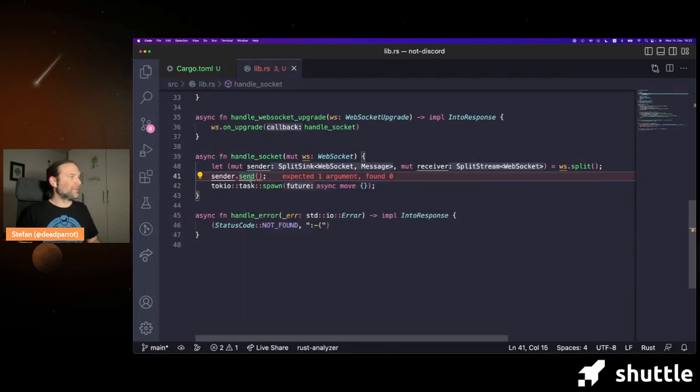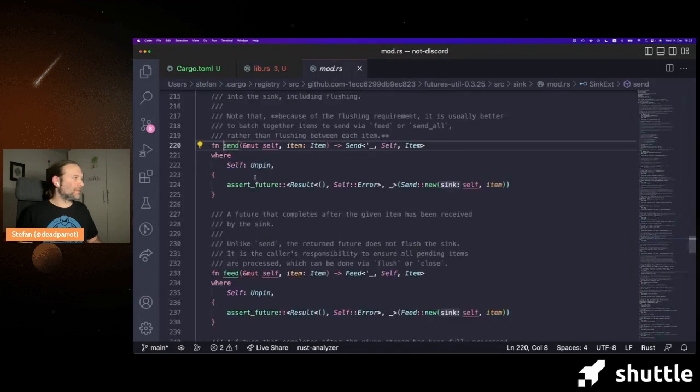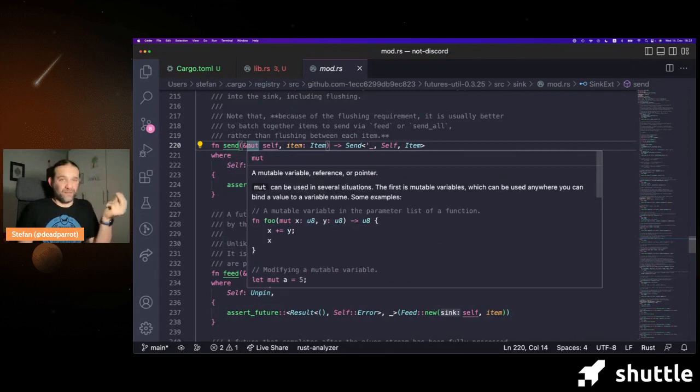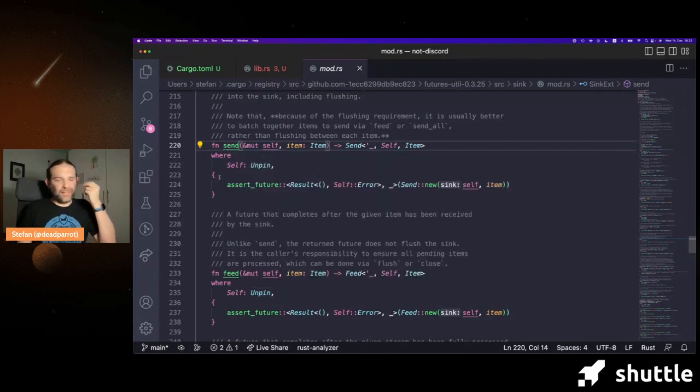sender.send takes a mutable, let's go to the definition, takes a mutable reference of self, which means, okay, internally something is going to change. But it's just a reference. You can reuse it afterwards. So this is the idea. And you see that from the method signature. This is the nice idea. The moment you are understanding ownership, you see from those small things how the ownership rules are.